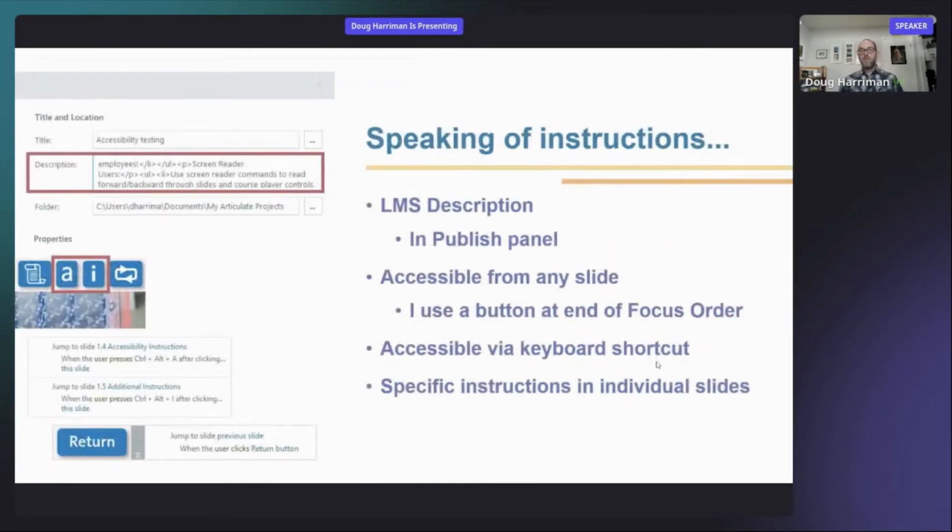Speaking of instructions, we recommend providing them early and often. So early, if it's a Storyline course that you're publishing to the LMS or to the web, you can include the accessibility instructions in that description field within the publish panel. That way, assistive technology users have an opportunity to read instructions pertinent to them before they even open the course.